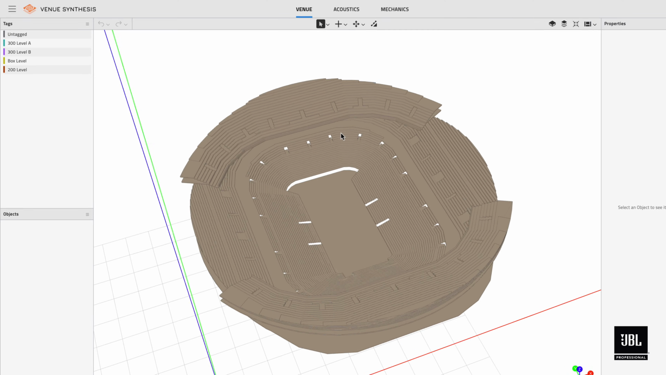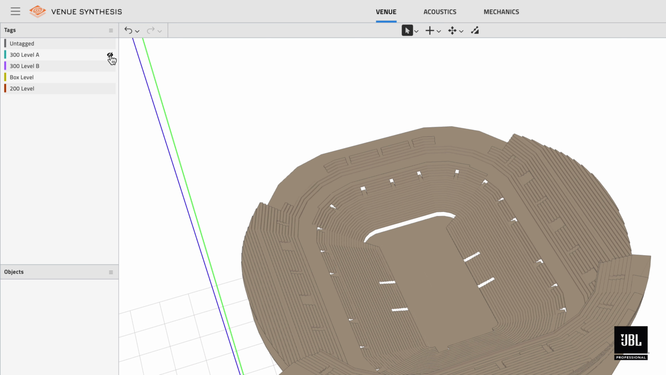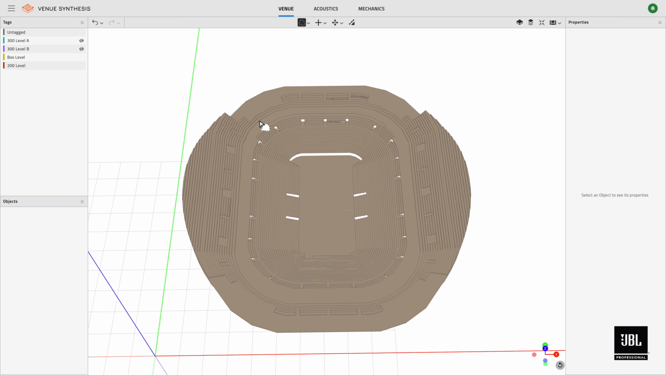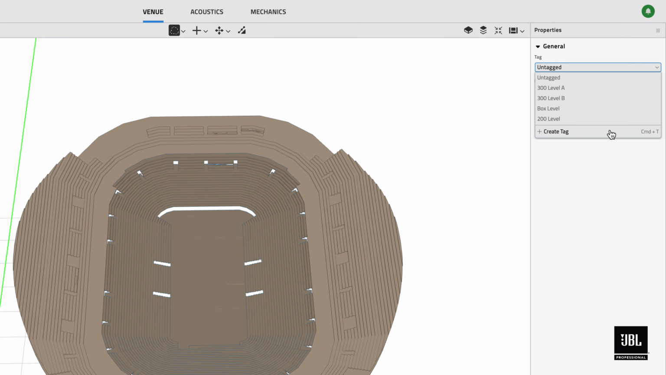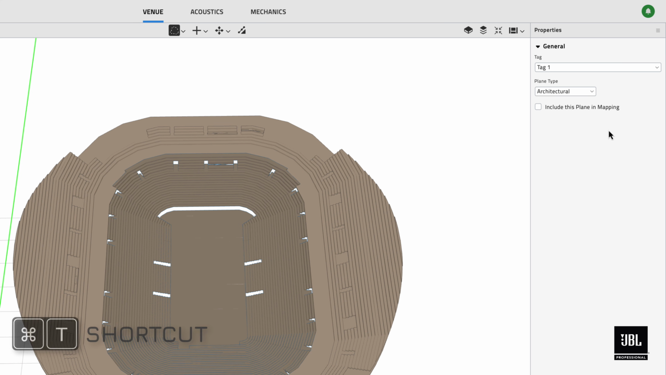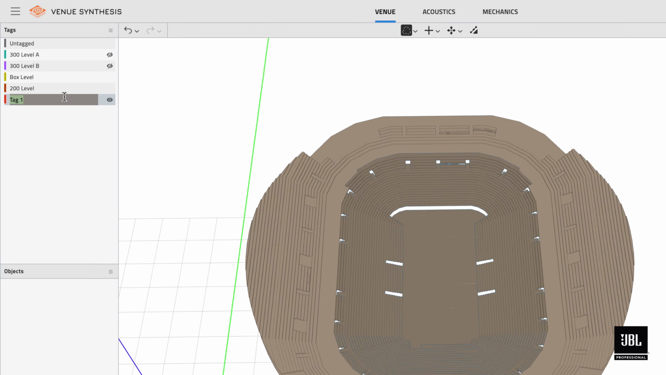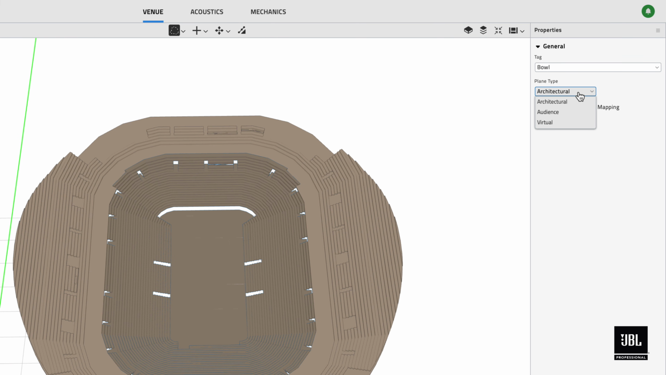In Venue Synthesis, tags are used to organize Venue geometry into logical control groups. In previous versions of the application, it was imperative that new tags be created prior to selecting the planes that you wish to assign to the tag. With this latest update, planes can now be selected first, and then added to a new tag from the tag drop-down menu, or by hitting Control or Command plus the T key. Triggering the tag shortcut will create a new tag in the tags list and will already include the selection of planes. The tag can be given a new name, and the plane type can be set as usual.